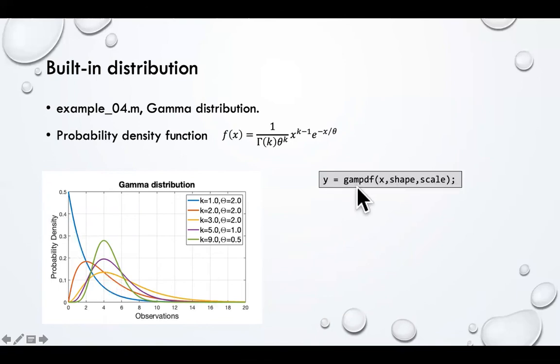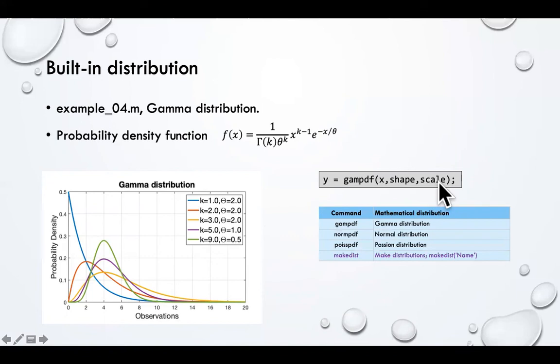So here, you have the gamma distribution. I specify the gamma distribution PDF. I need to specify the x, how many points I want on the x-axis, which are observations. And I just need to change the shape and the scale, and I can plot it. The good thing about MATLAB is that it includes many different default built-in functions like the gamma distribution or normal distribution, even the Poisson distribution. Not many people use it, and you can make your own distribution.